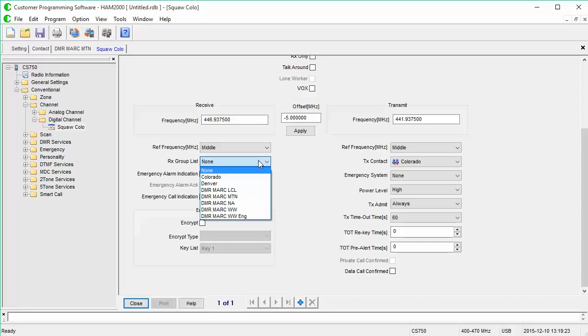And again, these are lists. So here's our Colorado list. We know because we just programmed it that the only talk group in the Colorado receive group list is the Colorado talk group. Again, very confusing, kind of freaky. This is because it's a commercial radio, and commercial radios need to be able to receive on multiple talk groups but transmit on one. Again, remember the DMR doctrine. This is a commercial radio that we're shoehorning into amateur radio use. Accept it. This is the way it's programmed.